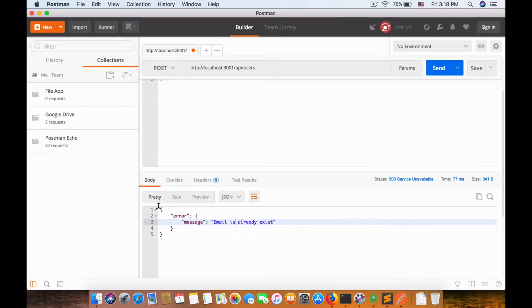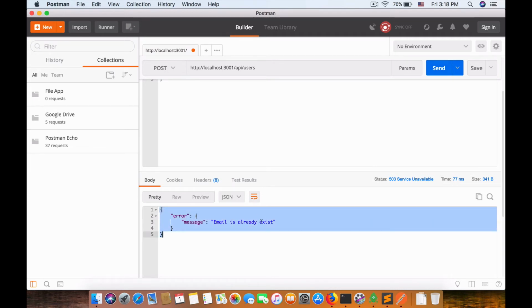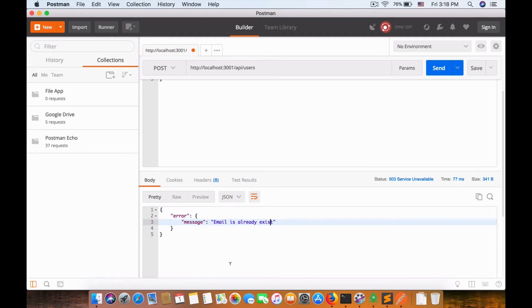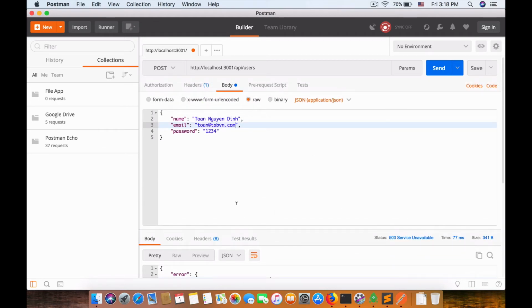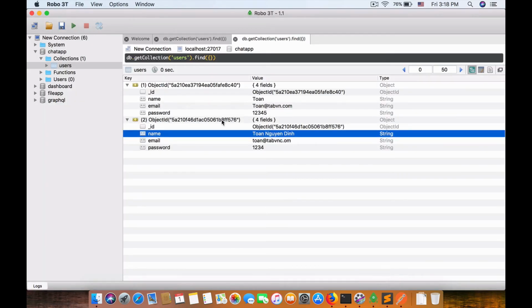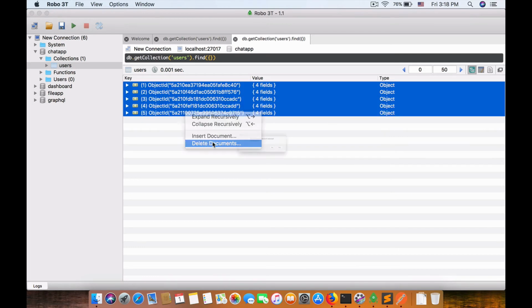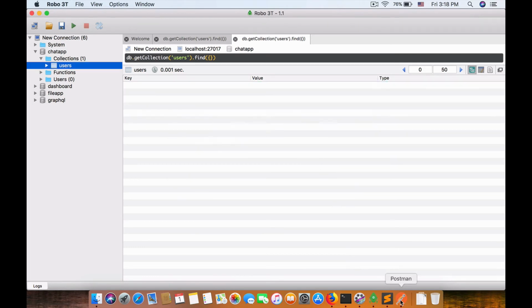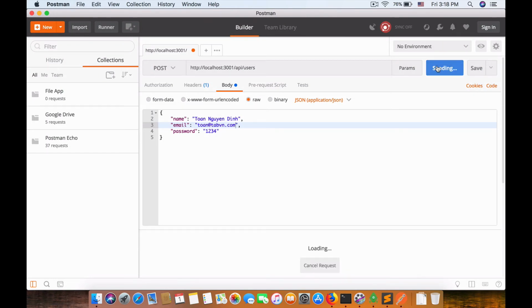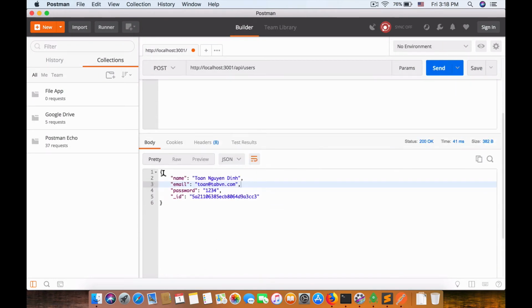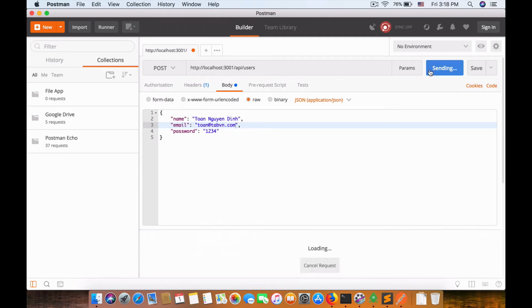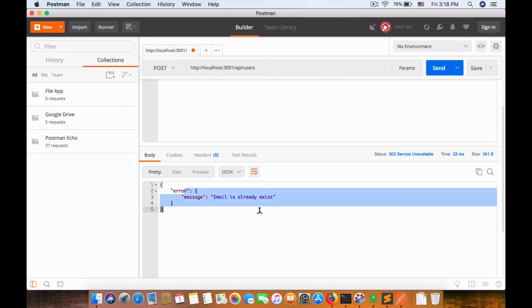So we got the error message right here: email already exists. If someone uses this email, we don't add them to the database, right? So refresh our database and clear all documents. Now let's hit send again. Now we got a new message, and once again hit submit. We got an error message.